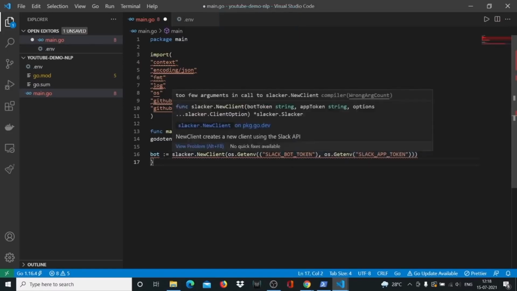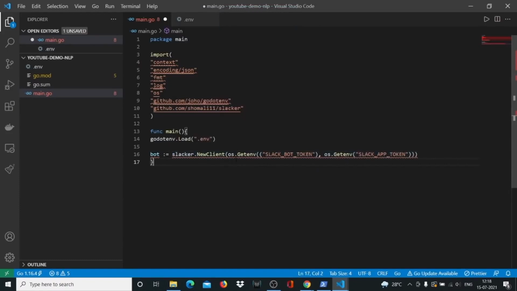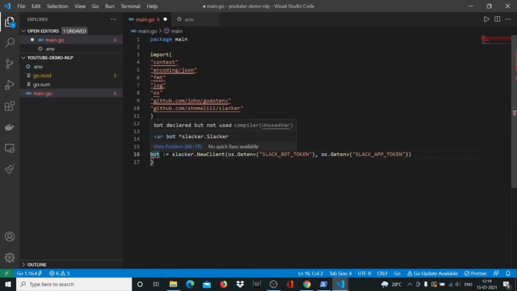So let me see if the brackets have been properly closed. We have an extra bracket here by mistake, so I have to remove that. And there's one more extra bracket here by mistake, so we have to remove that as well. So all the squiggly lines have gone away. And there's a squiggly line here with bot. It's saying it's declared but not used, but we'll use it soon, so you don't have to worry about that. And then there are squiggly lines with all these packages. We'll be using all these packages soon, so you don't have to worry about them as well. Okay.